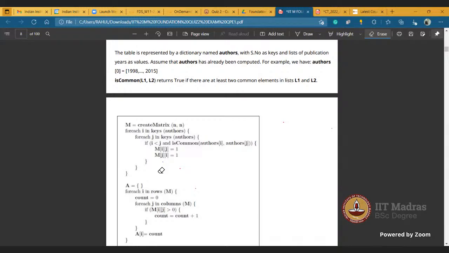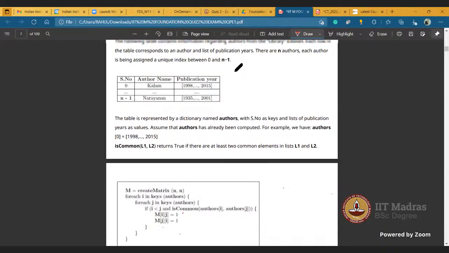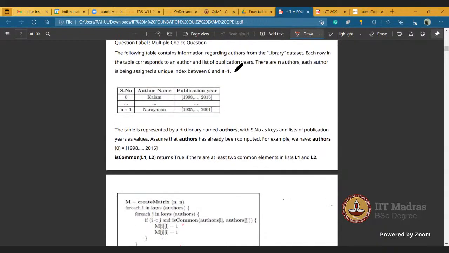Okay. So if i is less than j and is common authors i comma authors j. This sentence is not clear to me. So if 0 is less than 1, i is 0 and j is 1, and is common authors i comma authors j, then that means they both have common authors, i and j.